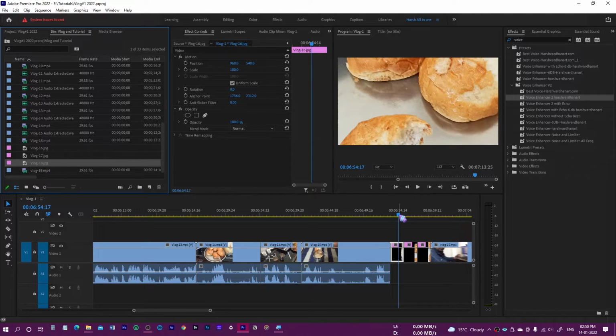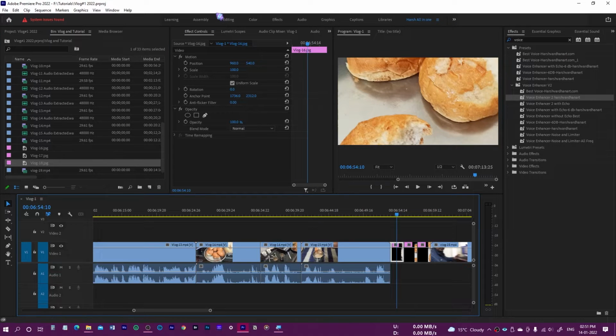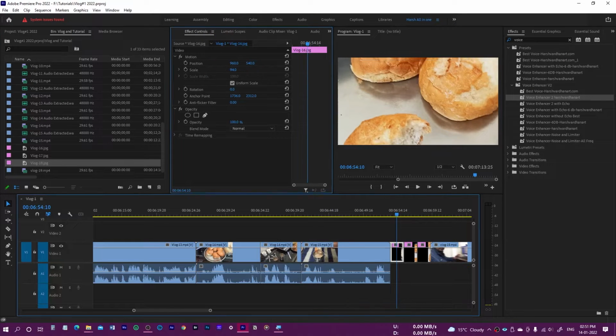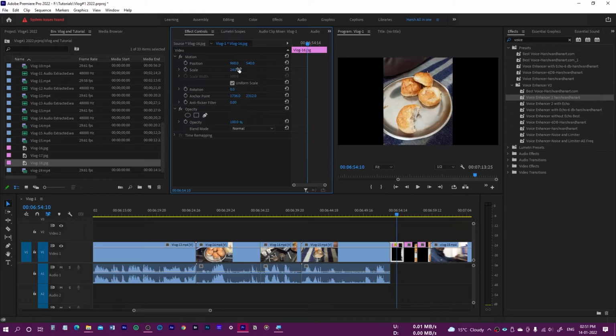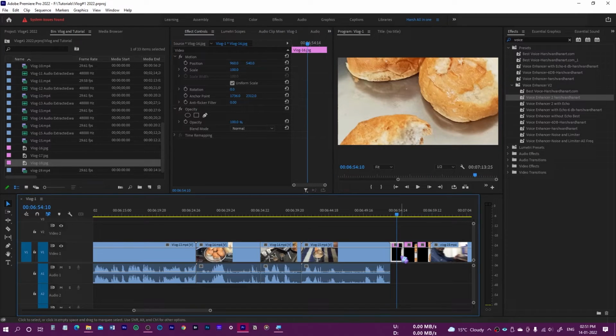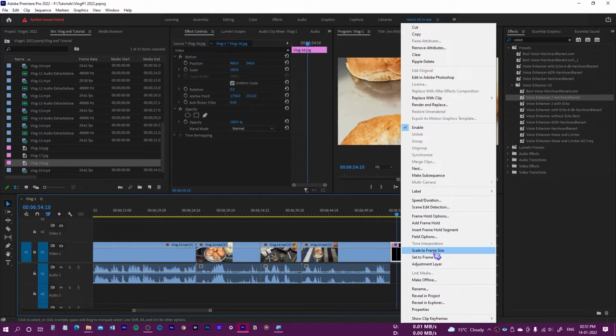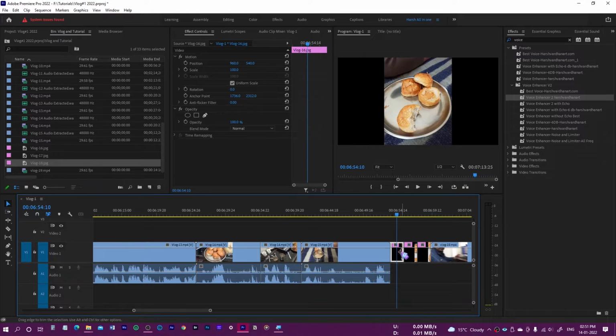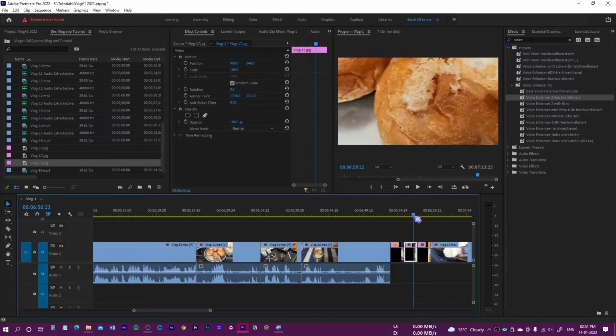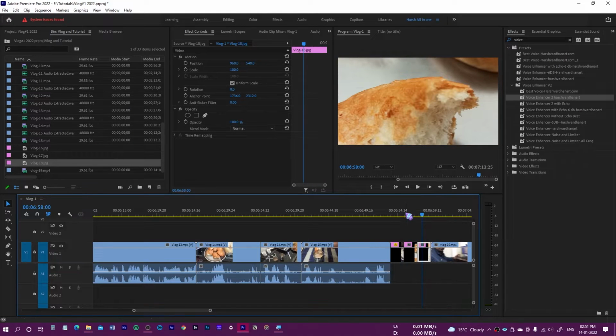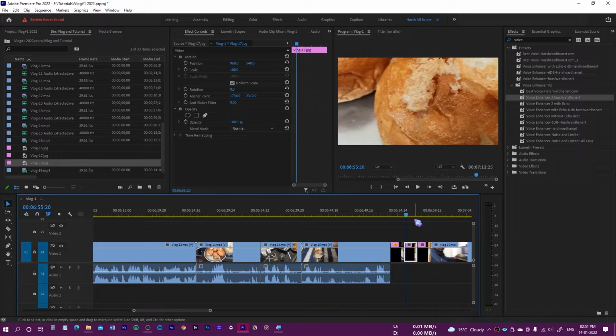So the problem comes that here you have to either go to the effects control and then scale them down manually, or you can right click on the image and scale to frame size, or you can set to frame size. So that way you have to do this of each and every clip or every graphic or whatever media item you put.